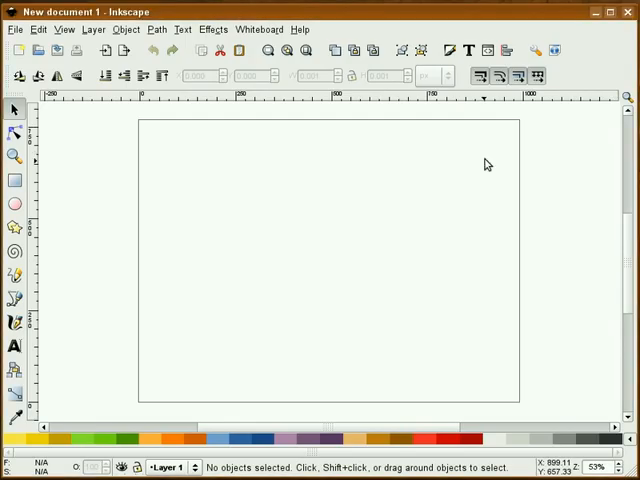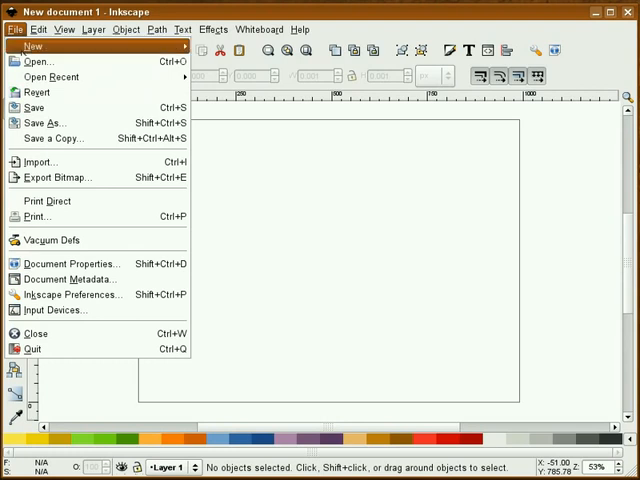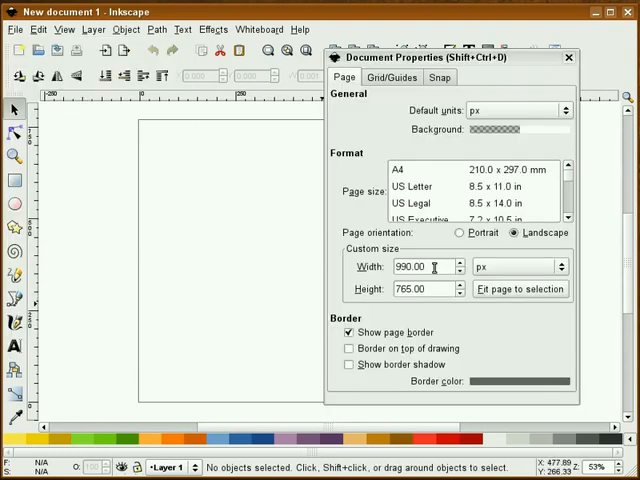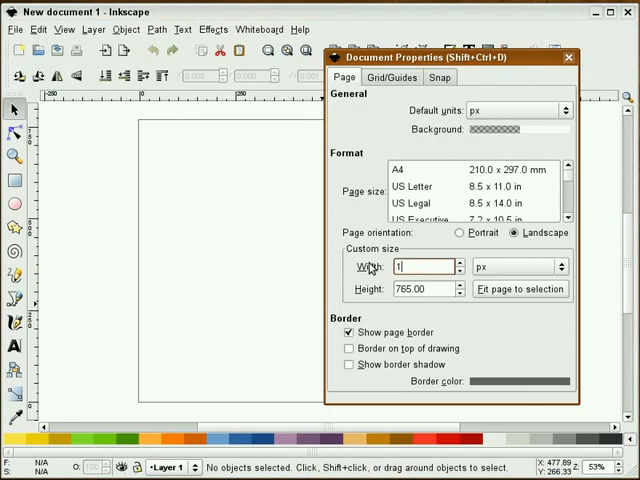In this screencast, I will demonstrate how to make a simple abstract wallpaper emphasizing gradients in Inkscape version 0.45. Let's begin. The first thing that I'm going to do is go to File, Document Properties, and I'm going to set up my document for 1024 by 768.